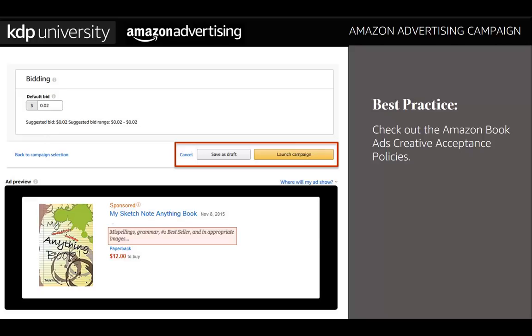Amazon Advertising reviews ads within 72 hours after submission to ensure that they meet the advertising policies and guidelines requirements. Common reasons we reject ads include grammatical errors, unsubstantiated claims like it's a #1 bestseller, inclusion of Kindle Unlimited in ad copy, promotional content like free or sale, or the cover has images that are not approved for all audiences.